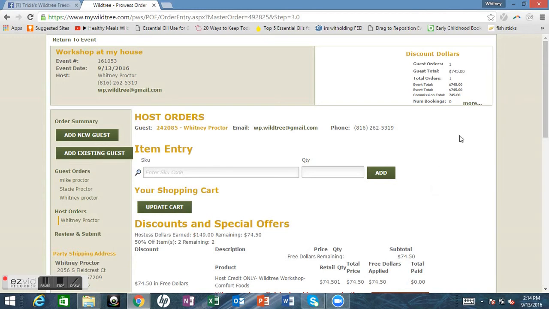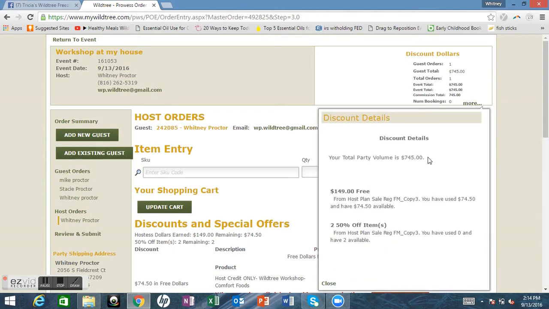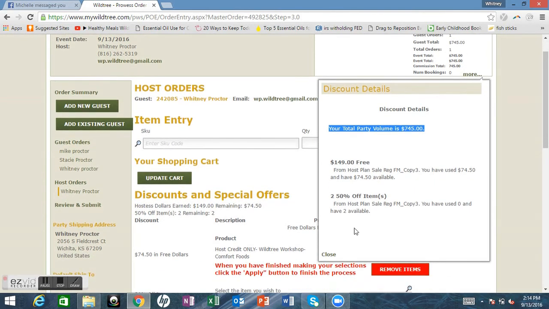Up here, when you click on the hostess's name over here in the left-hand corner, under host orders, and then up here in the right-hand corner under this discount dollars section, I'm going to click on the more button. This is going to give me the party volume. This is the number that is going to show up in my genealogy report. This is the number that's going to count towards my business bucks, my different commission levels, my different bonus levels. That's the number you really want to pay attention to.